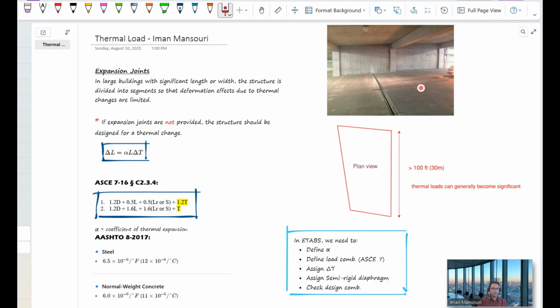But what if expansion joints are not possible? In that case, the structure itself must be designed for thermal loads. And that's where the fundamental formula comes in. Delta L equals alpha L delta T. It's simple but powerful. It tells us how much expansion or contraction occurs based on alpha, which is the coefficient of thermal expansion, L, the length of the structure, and delta T, which is the temperature change.